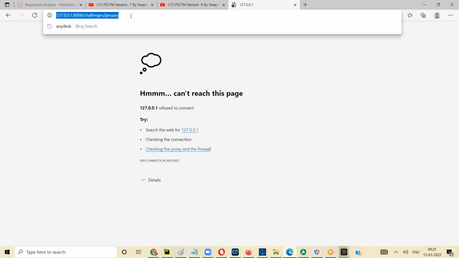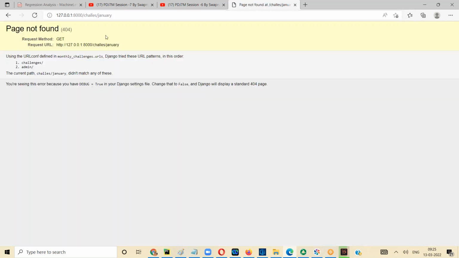Refused to connect. Yeah, so you got that. It says challenges is there, but it will take the name and it will try to open that file. So it is making it more dynamic, as I said. Yes, that's right.